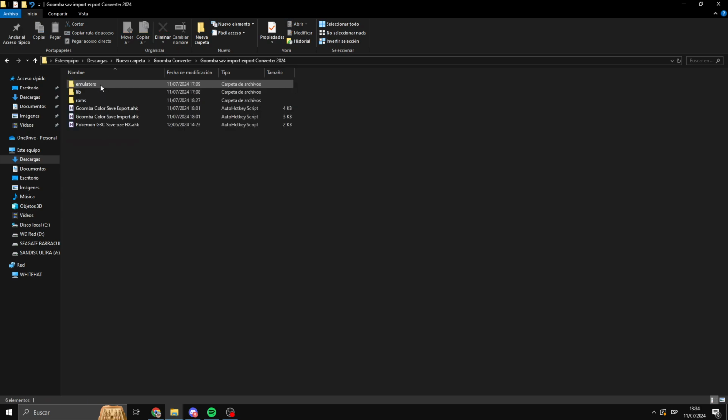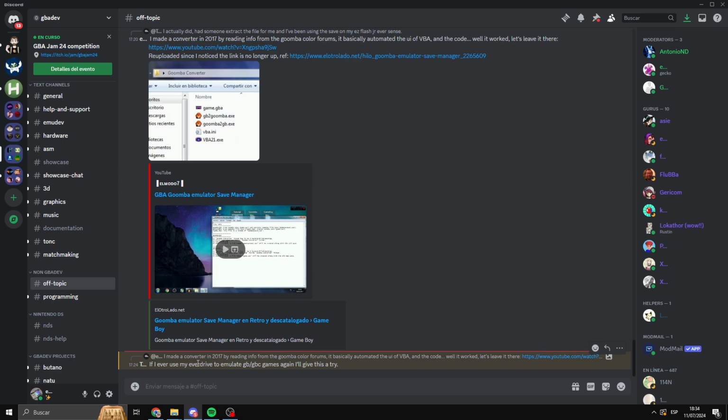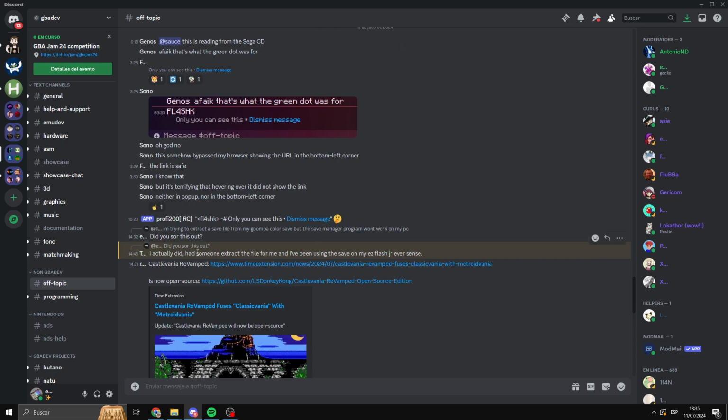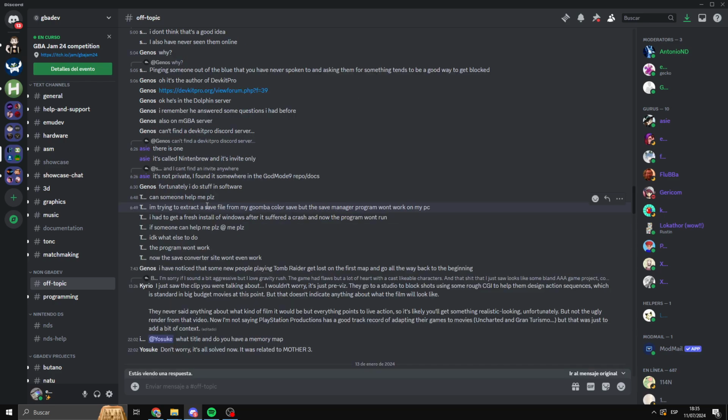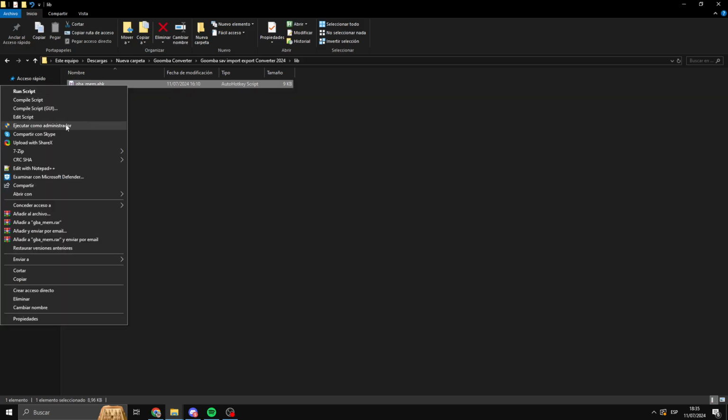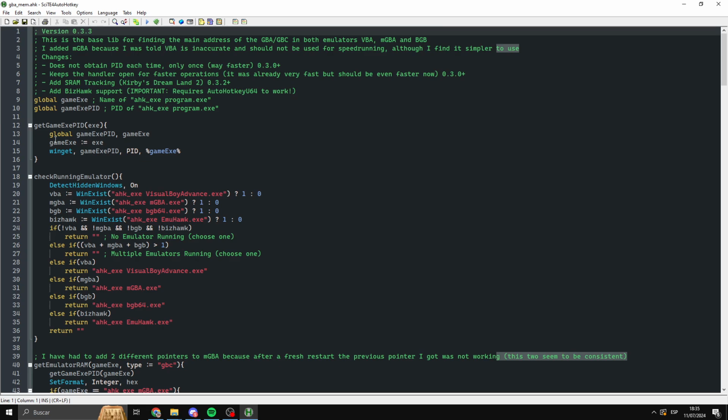So I decided to create a new converter, since a user on the Discord was having problems with the public converter that was available. I realized that they updated it, but seems people were having problems importing and exporting their save files from Goomba still. So I decided to create a new version of the Goomba Color Save Import and Export. So I'm using my Game Boy Advance memory library. This is a memory library that I did for most common emulators, so Visual Boy Advance, MGBA, BGB, and VSOC.